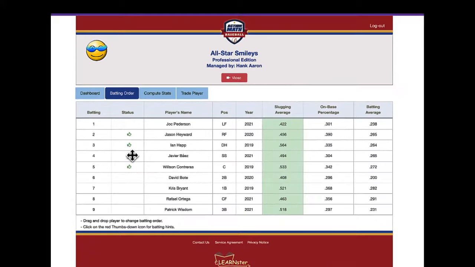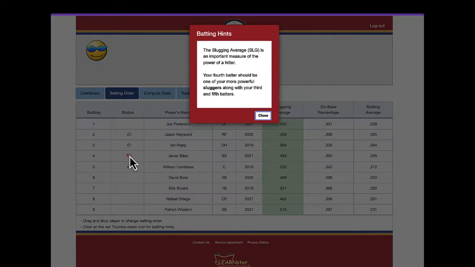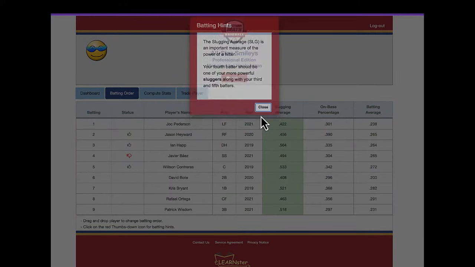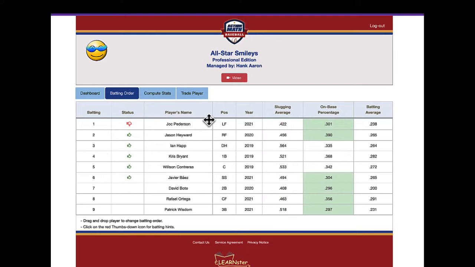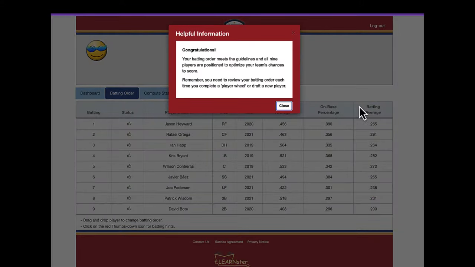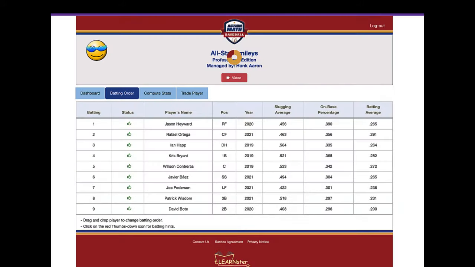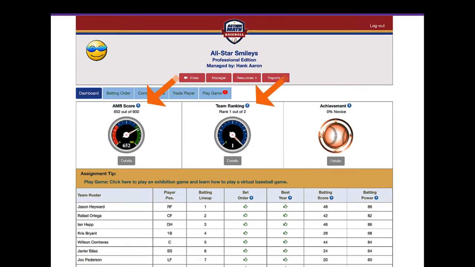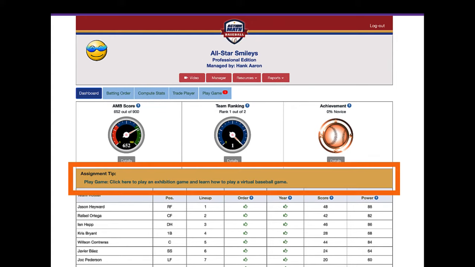The student works to improve the batting order, following on-screen prompts that teach the proper strategy. When they have successfully set a winning batting order, the task will be marked as complete and the A&B and achievement scores will increase. A new assignment will appear on the home screen.